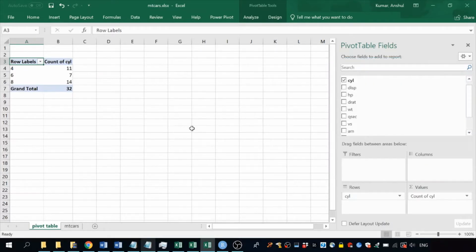And now we see the distribution of our 32 cars in our data across the various possible values here of cylinder. So what this tells us is that out of all the 32 cars, 11 of those cars right here have 4 cylinders. Then 7 cars have 6 cylinders, and the remaining 14 cars have 8 cylinders.